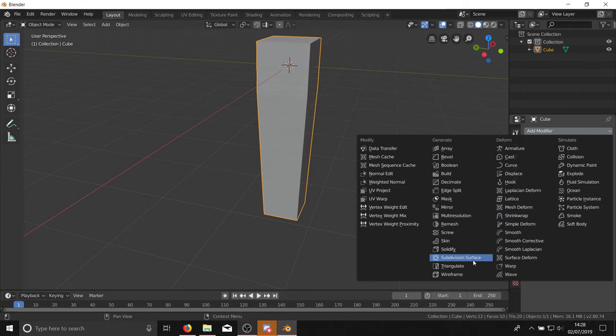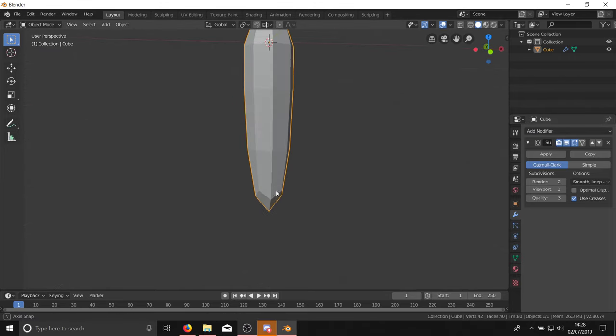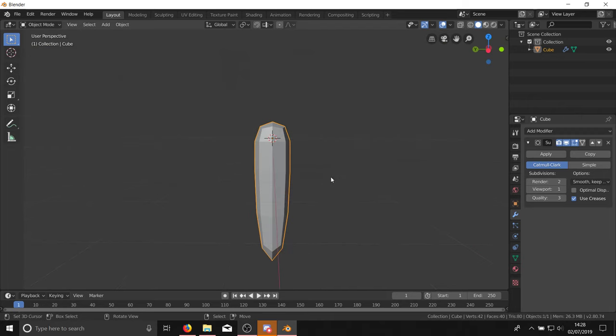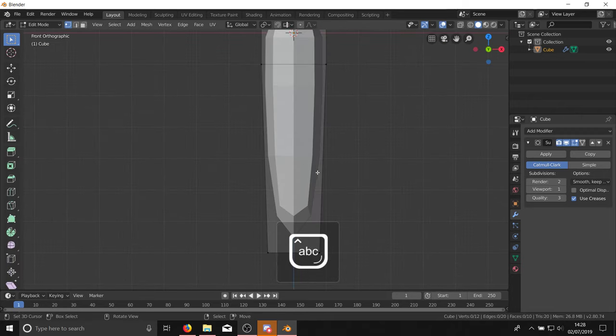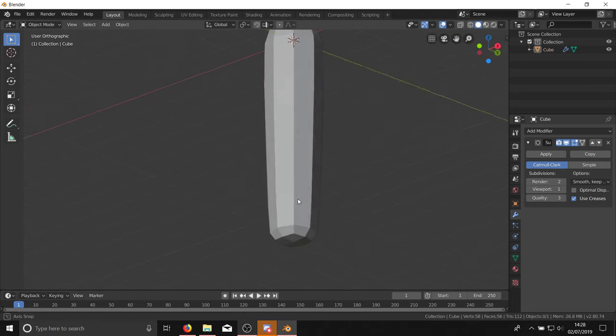So we come down to subdivision surface down here. As you can see, it doesn't look great, to be honest. We can up the details so it looks a little bit better, but for now we can just stick with this. So this is the bottom of the sword. We can do a loop cut here by pressing Ctrl R and then click. Then we can move it down so that it looks a little nicer.